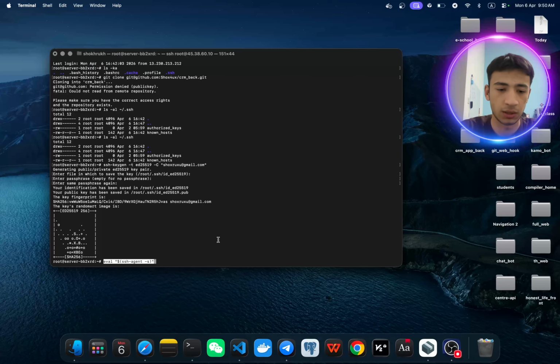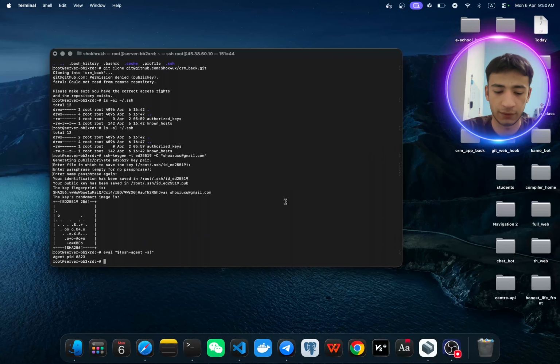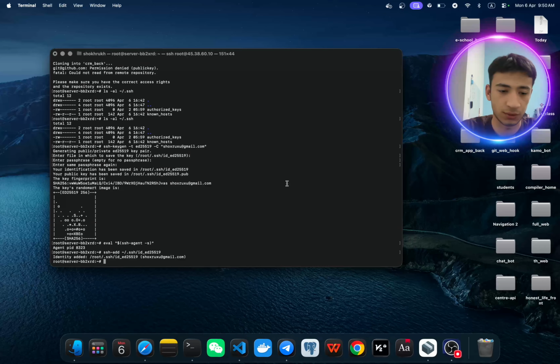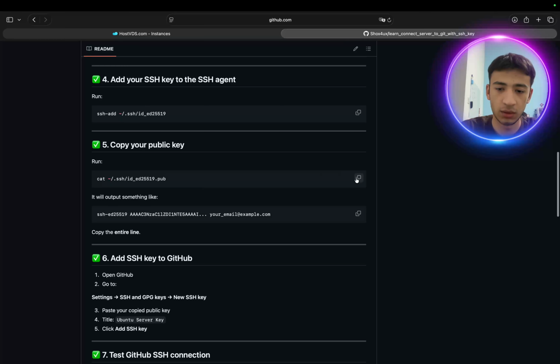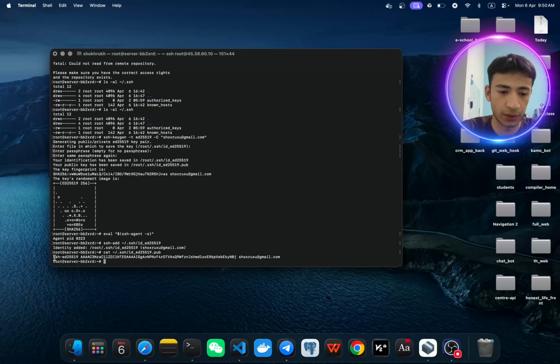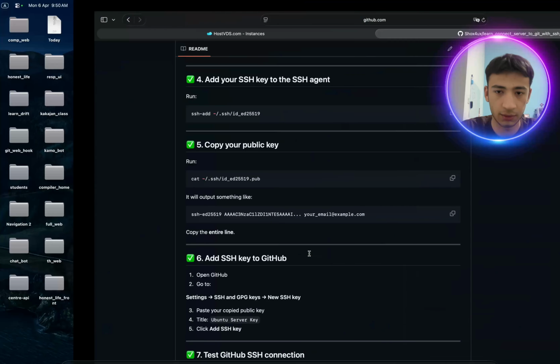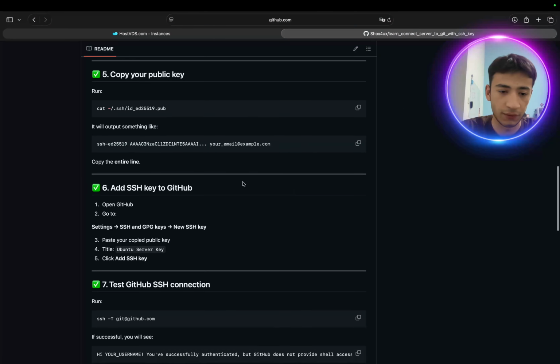Now we will activate the SSH agent. Agent is activated. We're going to add what we have created right now to that agent. We have added it, identity added. Okay, now show us the key. It's showing us. Just copy this line till the end. After copying, we have copied.